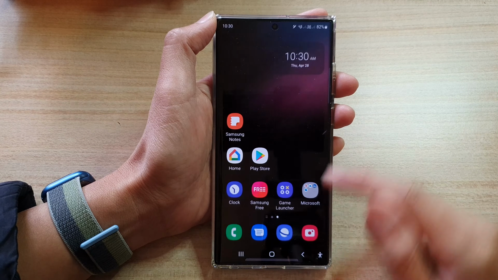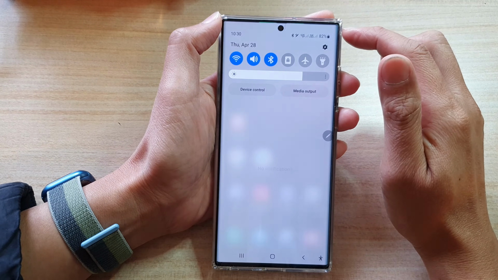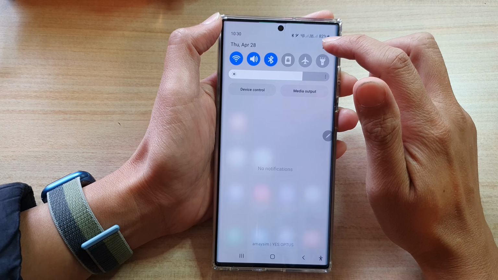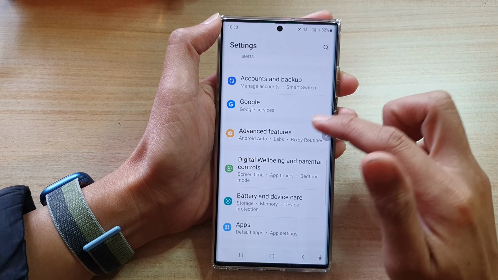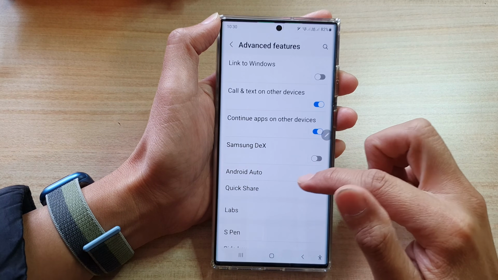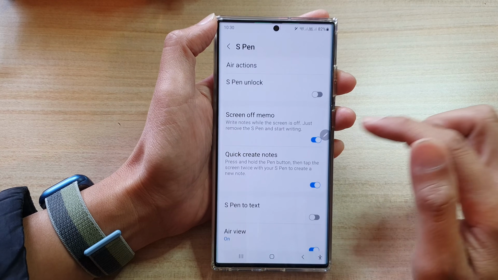First, tap on the home button to go back to the home screen, and on the home screen swipe down at the top and tap on the settings icon. In settings, go down and tap on advanced features. Next we go down and tap on S Pen.